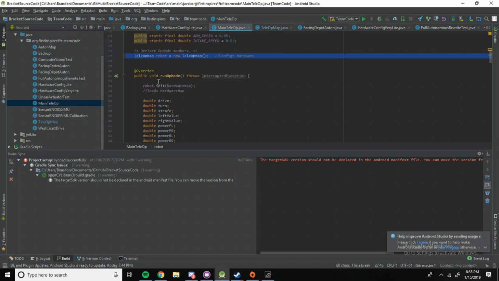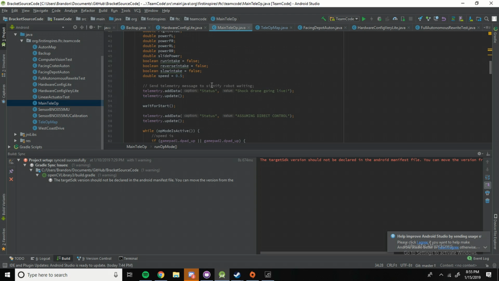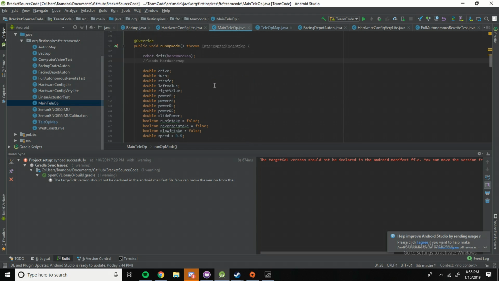So next, you can see it says @override. This just forces the code to keep on running even if there's a problem. So you see this method is called run op mode. This runs, as you can expect, when you run the op mode.